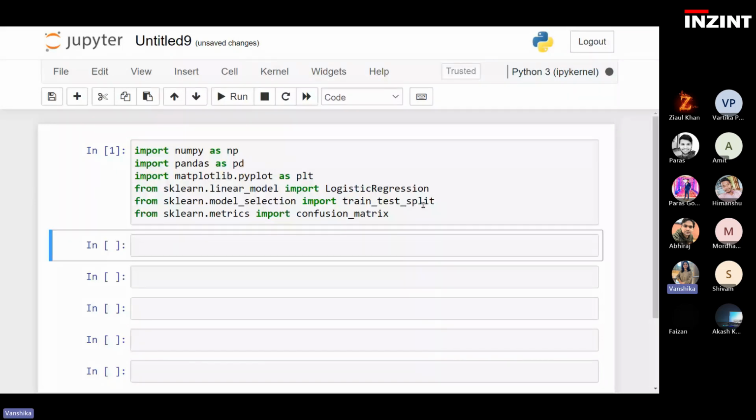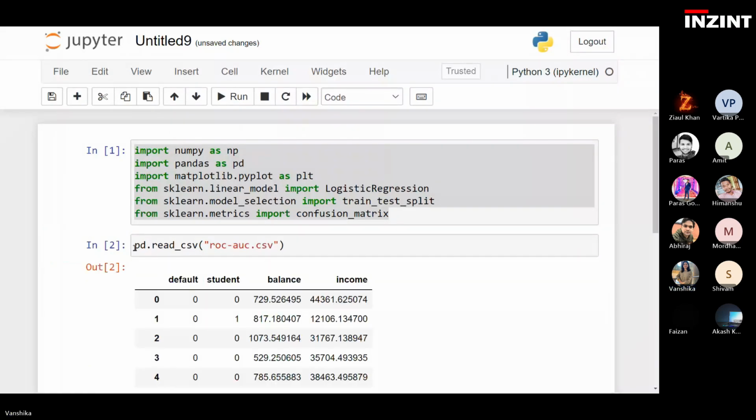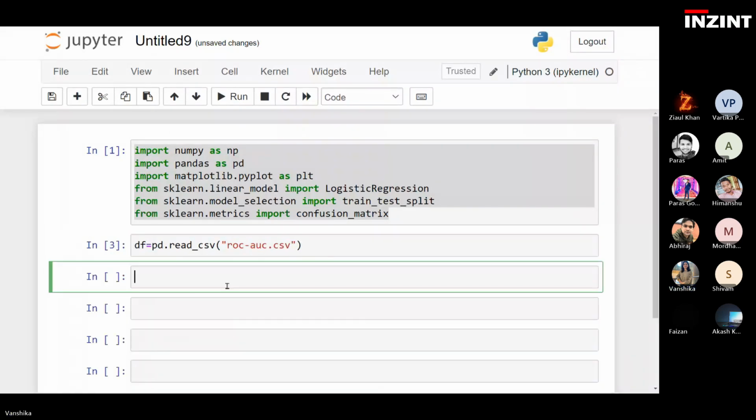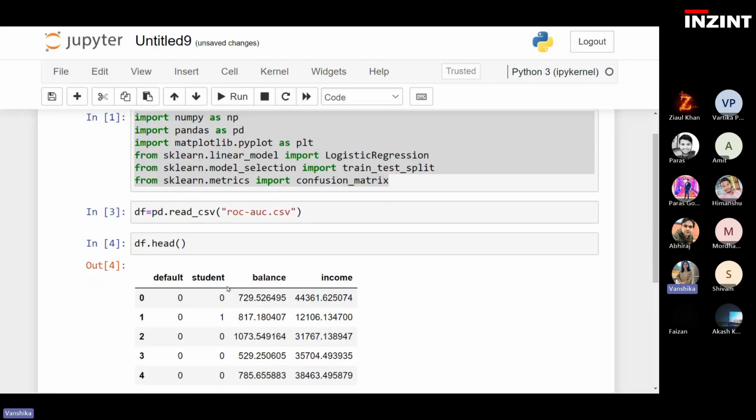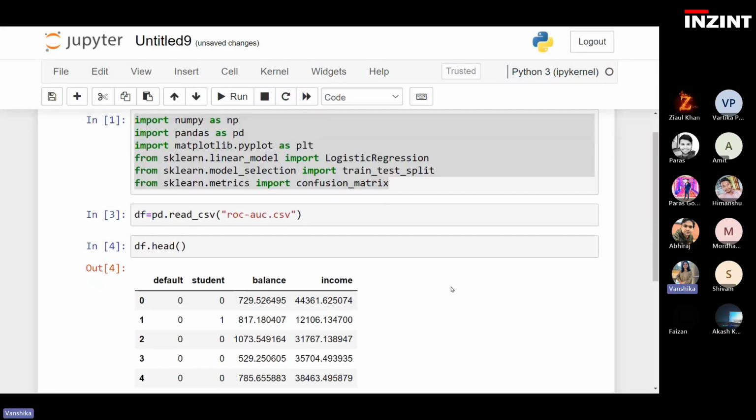Please import them, and once it is done, please also import the data set and give me a thumbs up. Meanwhile, everyone else can look at the data. This is how the data looks.